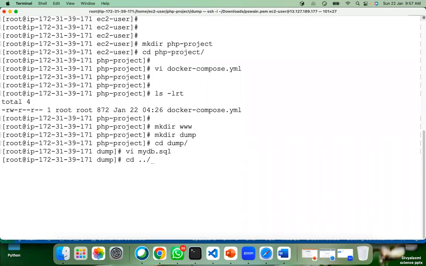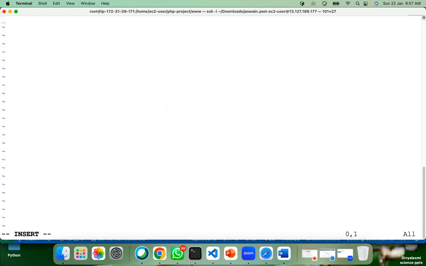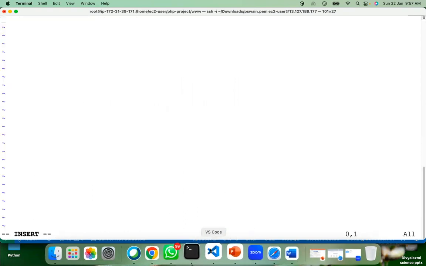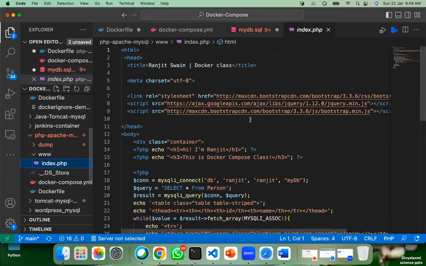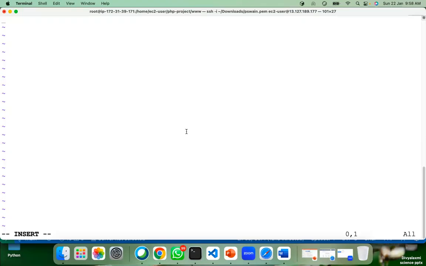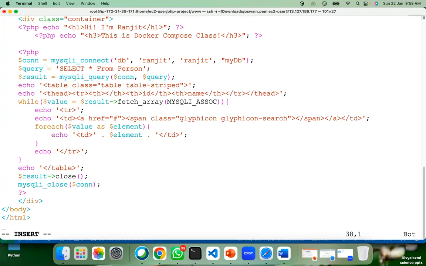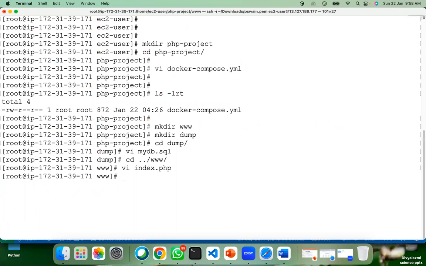Let's go to the www folder. Here I have to add the index.php file. Okay, and here let me copy the PHP code, whatever I have created. So dump is there, www.php. Let's copy this one. Then let's save this one.